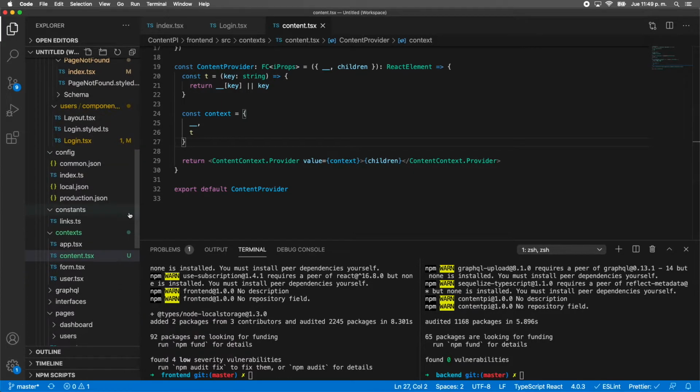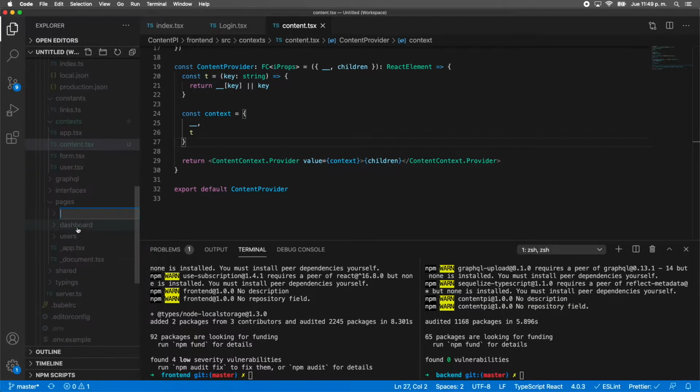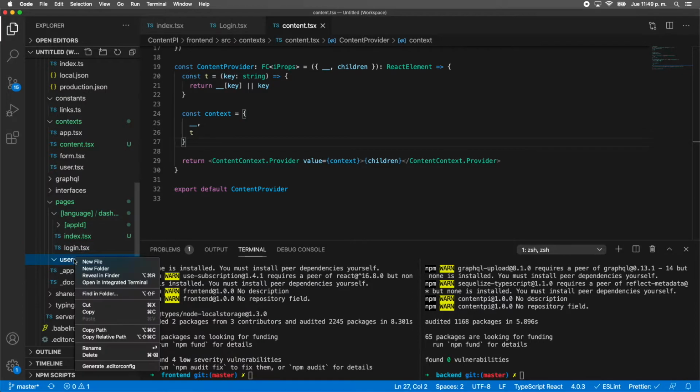Okay, so now the second thing you need to do is go into pages, and you need to create a folder called [language]. And then you're going to move the dashboard inside, and then open users and move just the login file into [language], and remove the users directory.